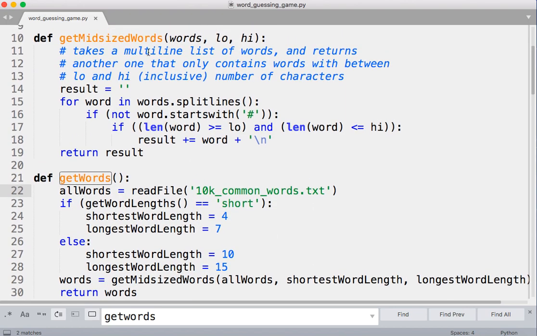Okay, so the get mid-size word function takes that 4 to 7 or 10 to 15, that's low to high, goes through the words, and pulls out the words of that length. To do that, it first has to split lines the words because the words that came in are one big string, multi-line string. So we split lines to get individual words, go through those, make sure it's not a comment because we had some lines in the file that start with a pound sign for a comment. And then we check the length. If it's in the right range, we add it to our result. Make sure to put a new line there because the result itself is a single multi-line string. And that's it. So we got those words.